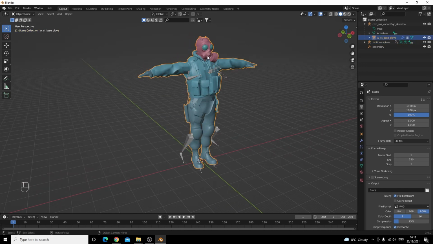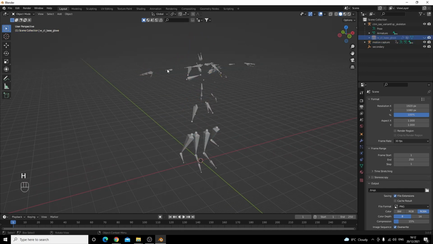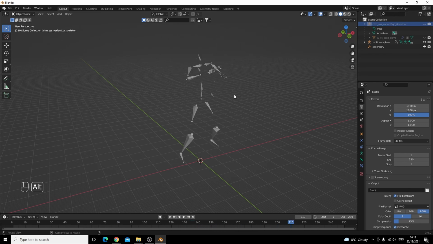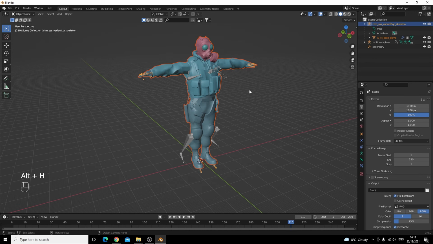And we're just going to test him out. So I'm just going to hide the skeleton here. We're going to click play and just see if he moves or not. There we go. So the animation's in there. I'm going to click Alt H to get him back.